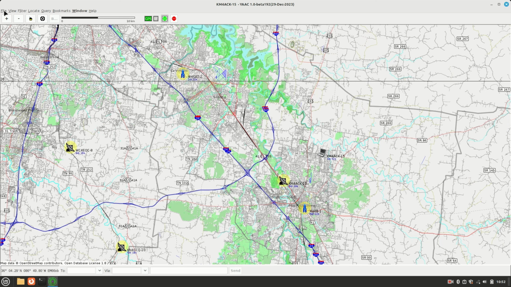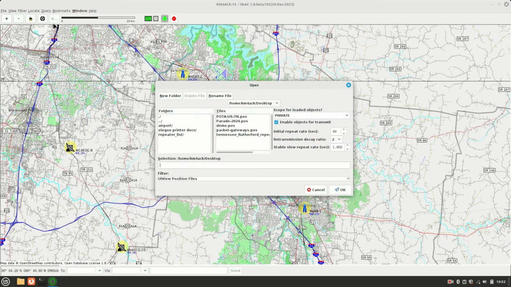Now, last but not least, let's go ahead and load up that POTA file. Now, this one, we can't separate POTA by county because that's not information that the database gives us. Oh, one other thing I do want to point out right here.